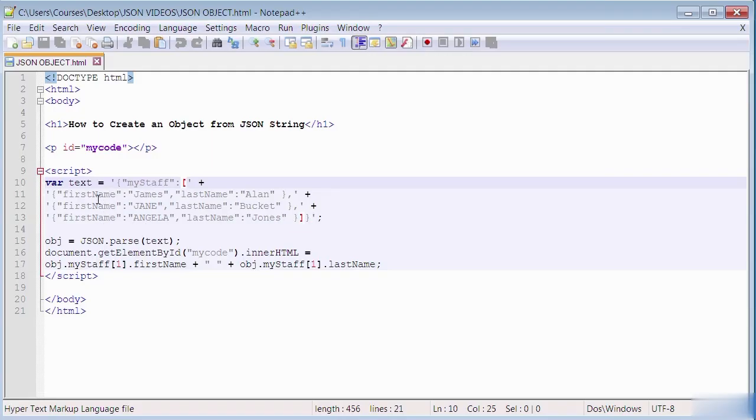First name, value. Remember, JSON name-value pair. First name is a field. The value is James. Last, and we've separated the values with a comma. Last name is Alan. So I'm adding them all, plus the first name here is Jane, last name Bucket, plus. So the plus is just an operator to add. And then we've got the first name, again Angela, last name Jones.